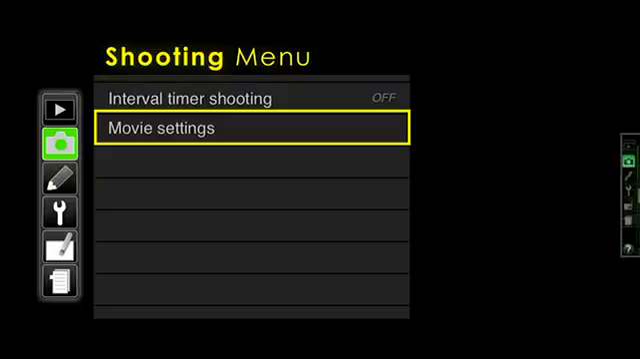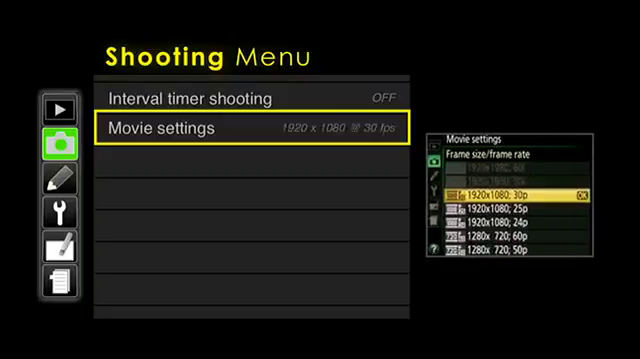All right, this one's pretty important, the movie settings. And here is where you get to set the resolution and the frame rate that you record video at. For most people, they're going to want to shoot at the maximum resolution, which is full HD, 1920 by 1080, and they're going to want to shoot at 30 frames a second because that's what most video is shot at.